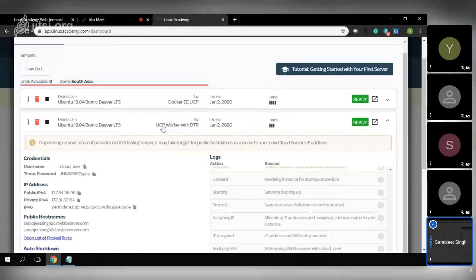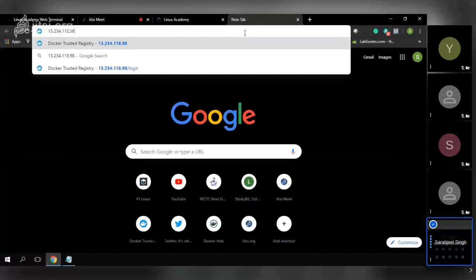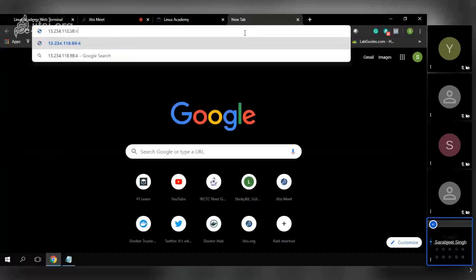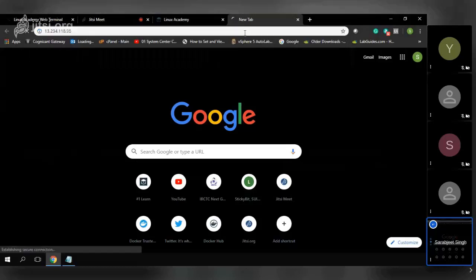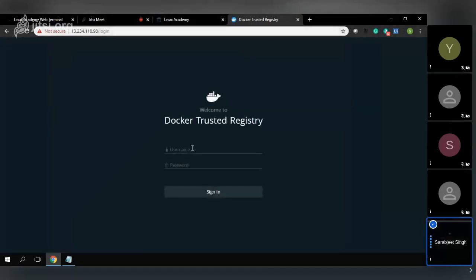So you can see this UCP worker with DTR. I have installed DTR on this server, and if I go to the public IP of this, you will see Docker Trusted Registry. This means installation of Docker Trusted Registry and Docker Enterprise Edition. Those we will learn at last, when everything is covered. Then I will show how to install it.